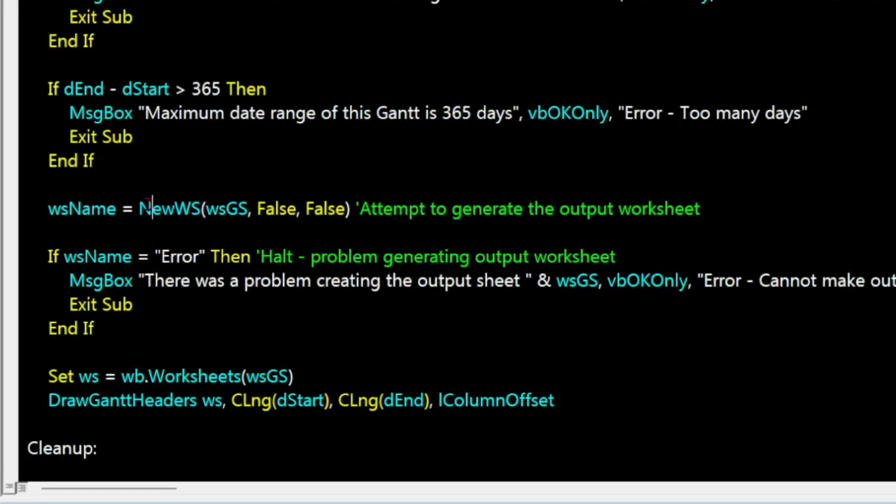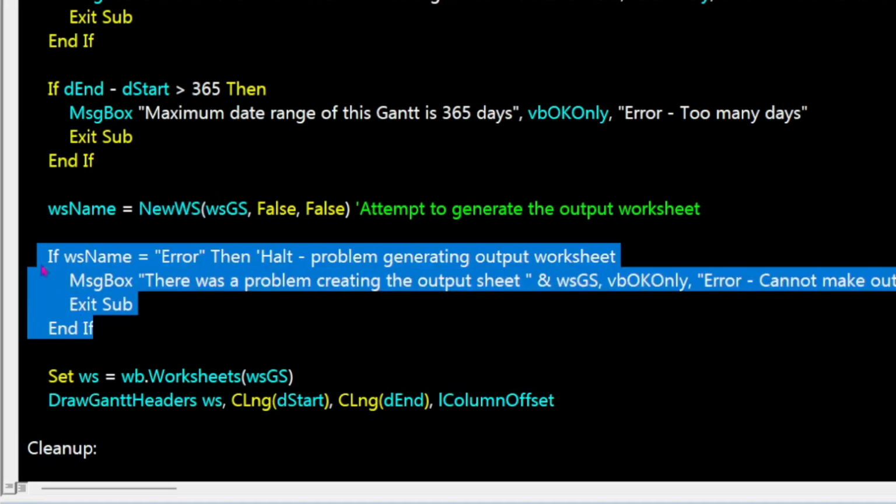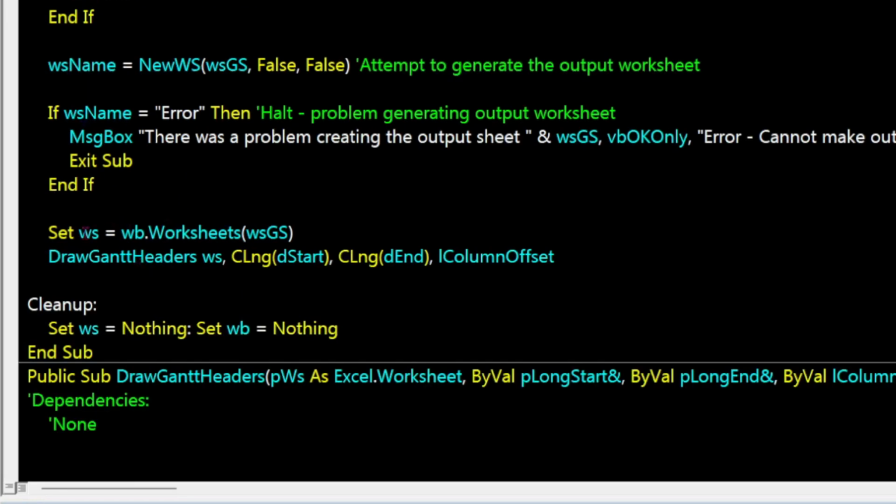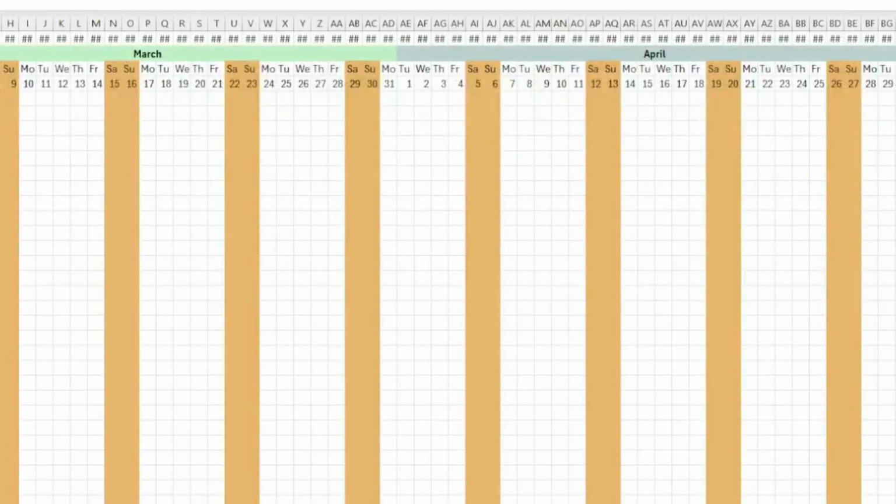So if the user stops and answers no, I don't want to create the worksheet, it comes back as the word error, and that's what this is saying here. So it halts on that error. So now that we have that new worksheet, we can set our worksheet variable equal to workbook.worksheets and then our constant name, which was goat Gantt. Now, all of that is the preliminary code for getting this to work. Once we know we have our sheet, we've created over here, our goat Gantt. So when it first creates this, it's going to be blank.